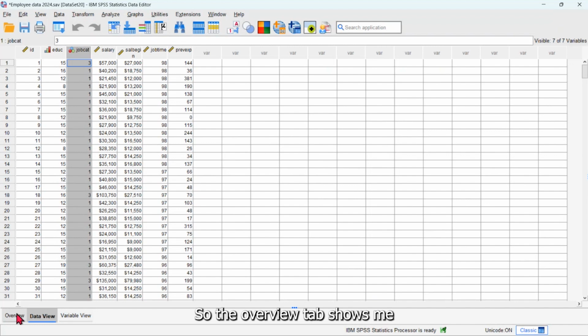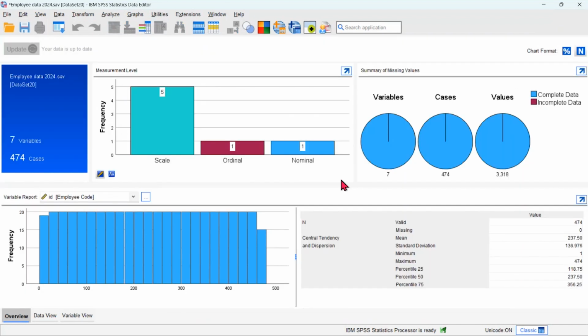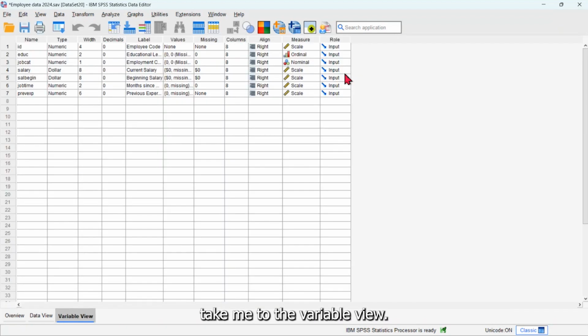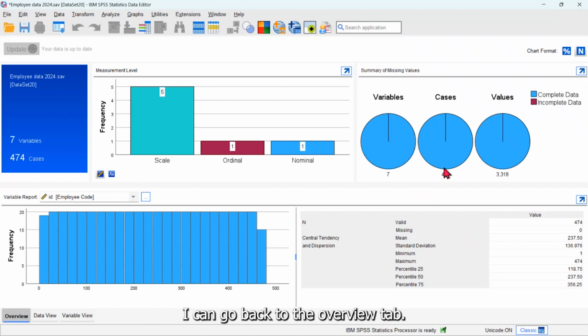So the Overview tab shows me the number of variables for each measurement level. Now, there's an arrow button here. If I click on it, it will take me to the variable view. I can go back to the Overview tab. Now here it will give me a summary of missing values. So it will show me missing across variables or columns, missing across cases or rows, and missing across values.